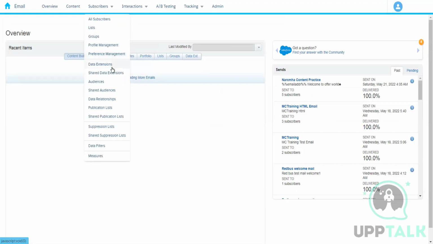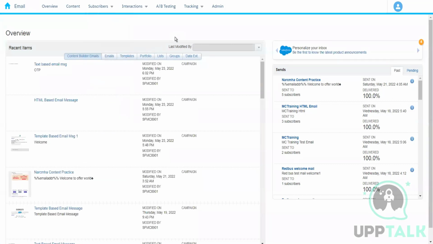So today we are going to talk about data extensions, and see how data extensions are different from lists. Whenever we want to store data in Marketing Cloud, we have two ways: either we can store it in a list or in a data extension. So we only have two different data structures where we can store.